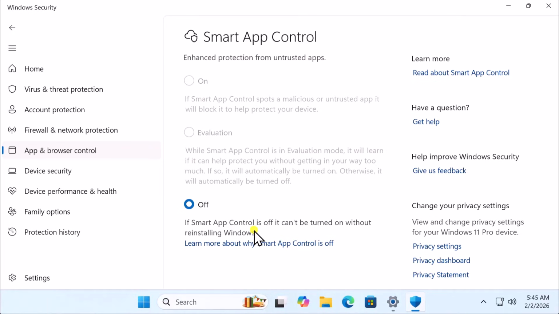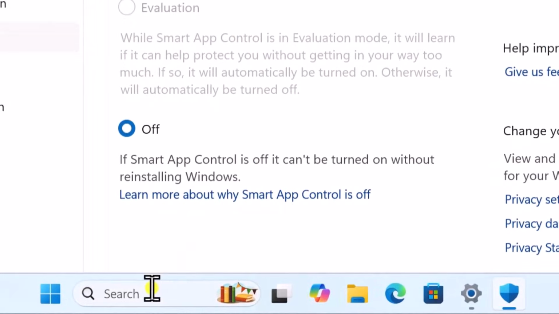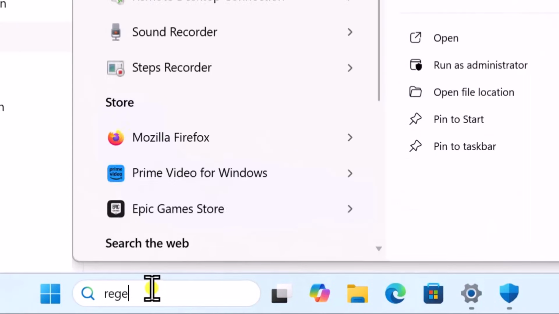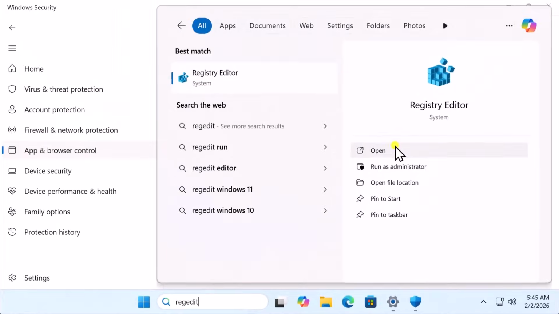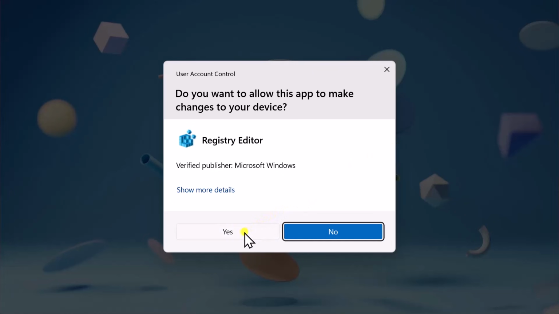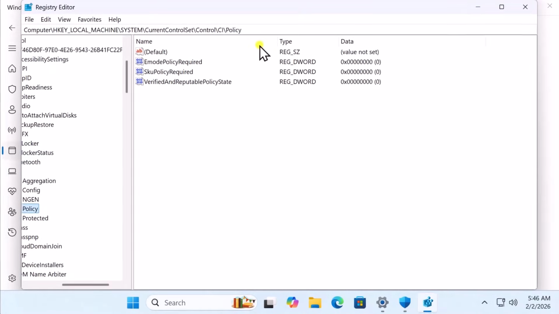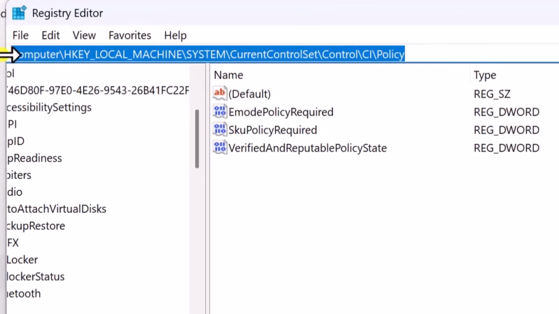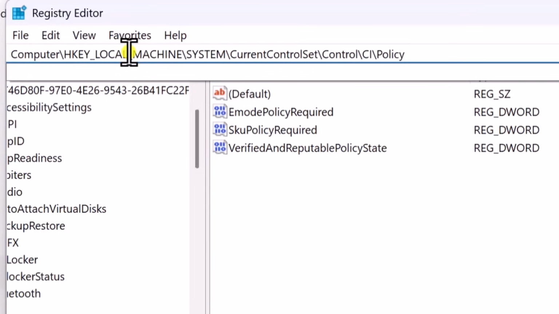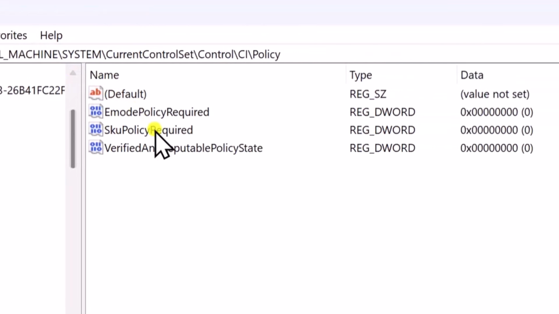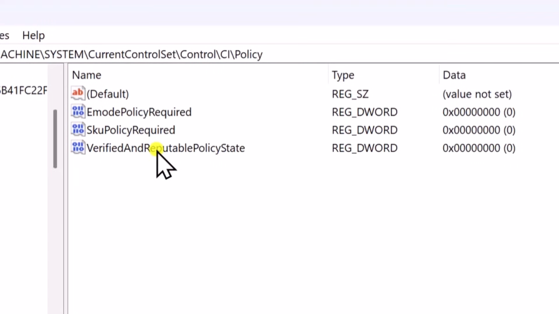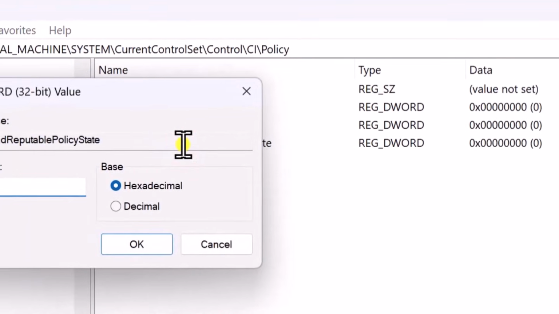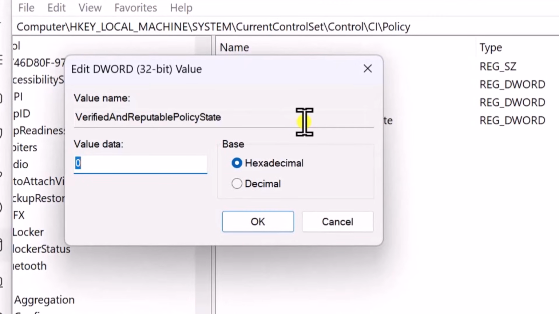After installing the application, click in Search, type regedit, and click on Open. Click on Yes. Here, you have to be in this location. I have mentioned the path location in the description. You can simply copy-paste in here. Double-click on Verified and Reputable Policy State and change the value data from 0 to 1.